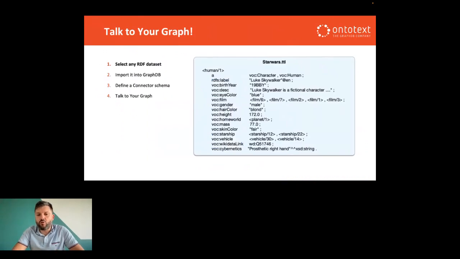We're going to complete this exercise, part of the GraphDB documentation. You can select any RDF dataset. In this particular case, we take a simple example, which I hope will be understandable by all the people here. This is the Star Wars dataset. And this is an RDF serialization for those of you who are not familiar. But basically, it says that there is a human object. It has an identifier. It says that this is a character and a human. The name of this person is Luke Skywalker. It has the year when he was born. There is some description and some further metadata, like the height, homeworld, mass, skin color.